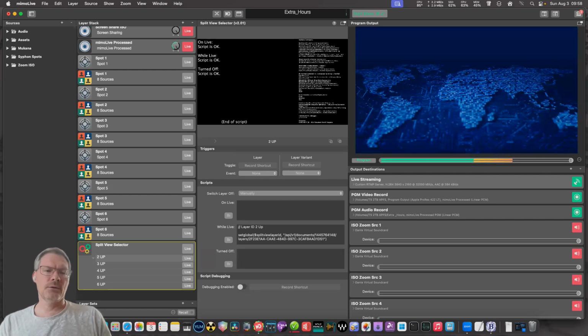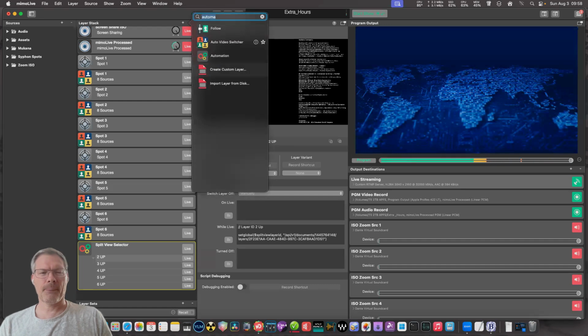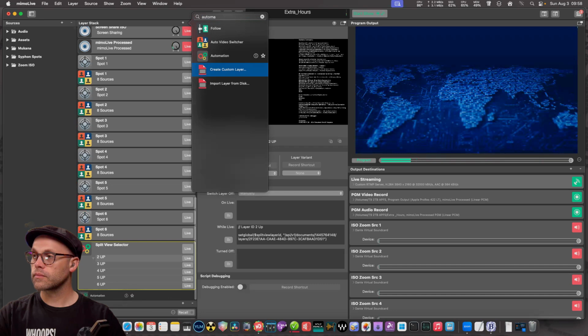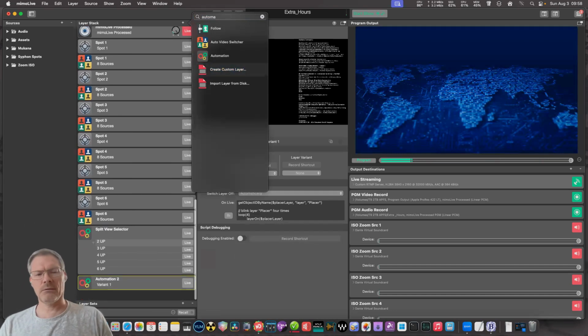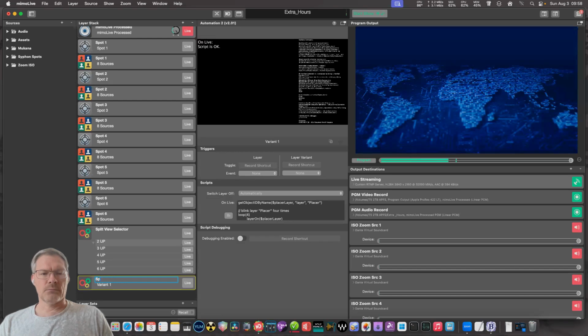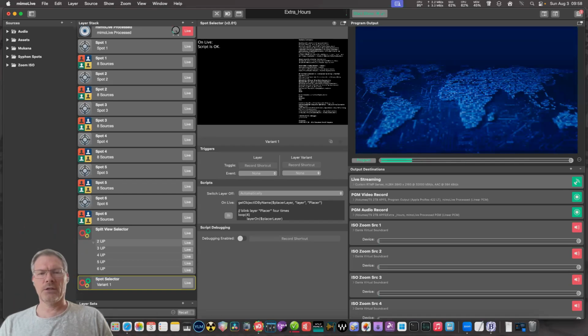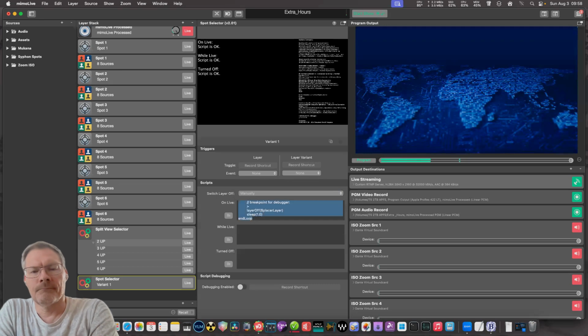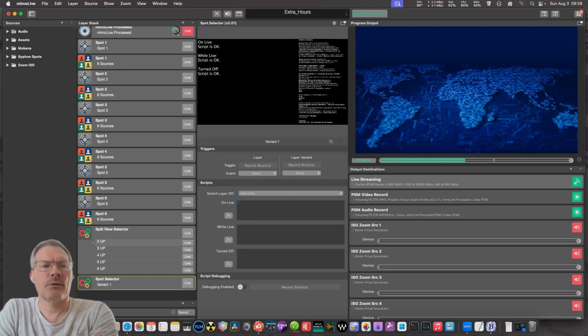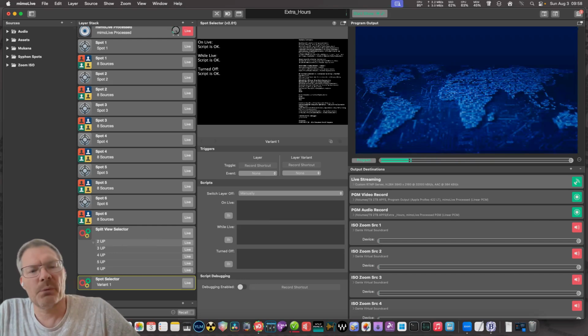Alexander, go ahead and add a new automation layer, please. Okay. I'm just sticking it at the bottom. Actually, it doesn't matter. I guess we will rename that to spot selector. And in the automation, switch to manual, please, again. Manually. So now we need to look up the variable name of that spot.